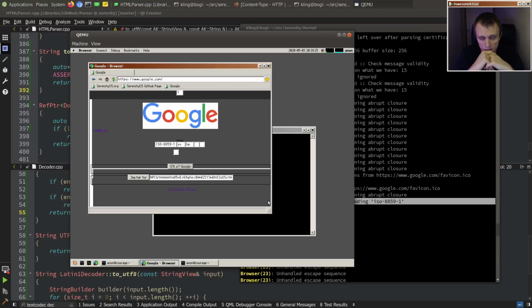I don't know, but anyway, this is pretty cool progress, and now we can actually reliably load Google here despite it having a character set other than UTF-8. So this will be the end of the video.